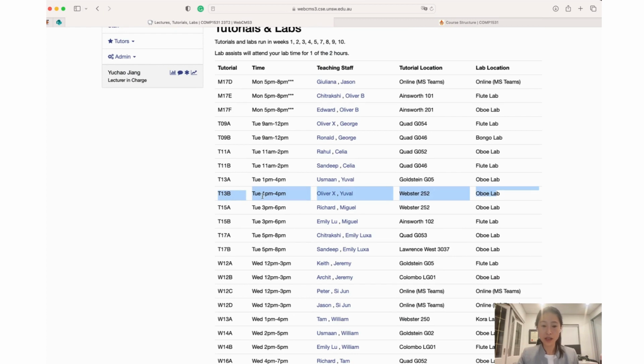It runs on Tuesday from 1 p.m. to 4 p.m., so 3 hours. 1 p.m. to 2 p.m. will be the tutorial, and 2 p.m. to 4 p.m. will be the lab session. We also have the locations of the tutorial and the labs here. You will also be able to find out who the teaching staff are for that tutorial and lab. The first one is the tutor, and the second one will be your lab assistant.